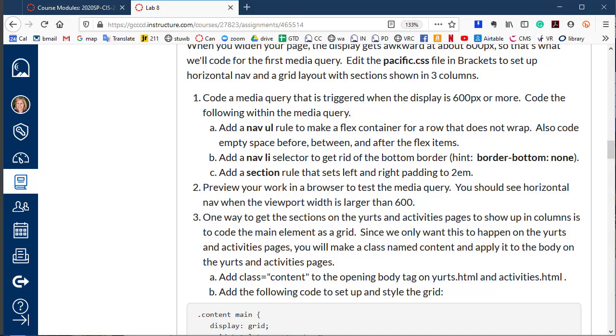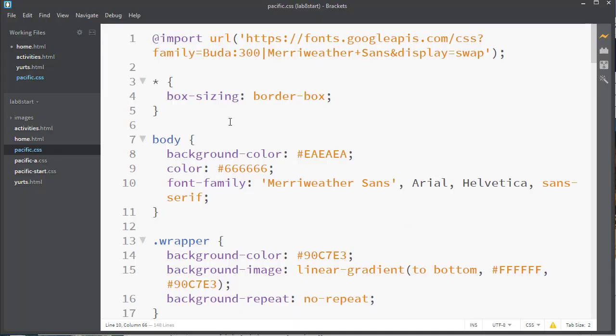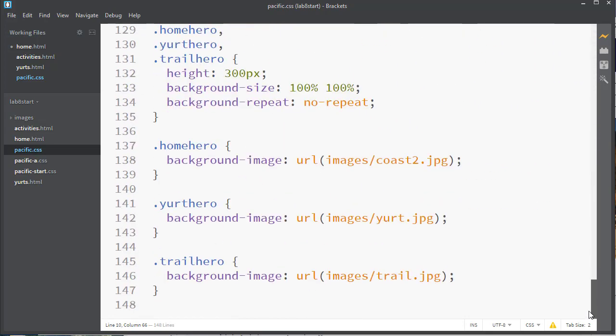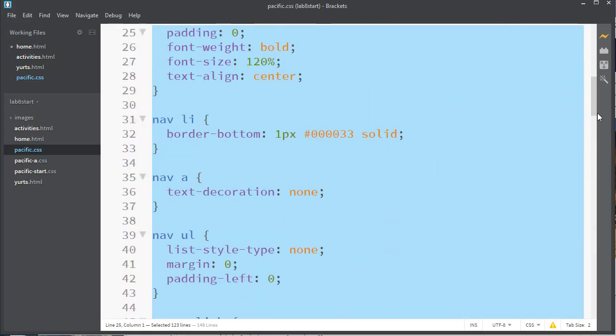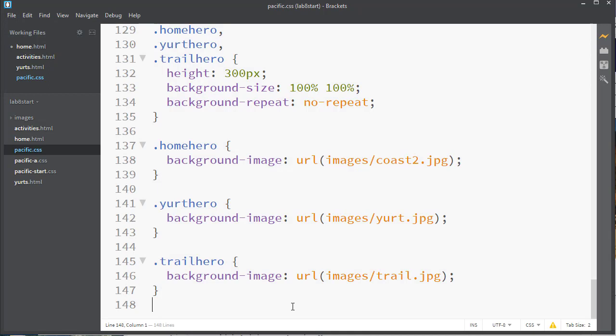Alright, so I'm going to open up Brackets, and to get started we need to scroll all the way down to the end. Remember that all of this CSS gets loaded no matter what, and then our media query is only going to be loaded if the width is enough. And if we have style rules that match other style rules, then the new ones that are lower will override the initial ones.